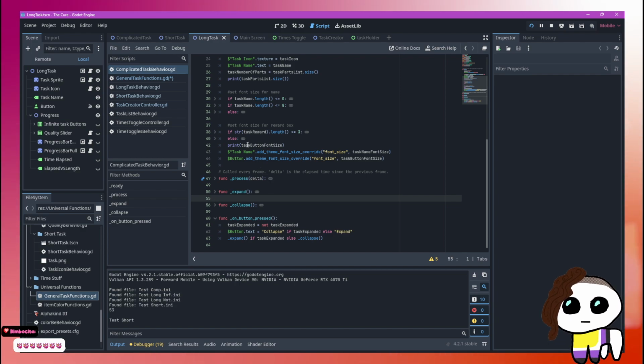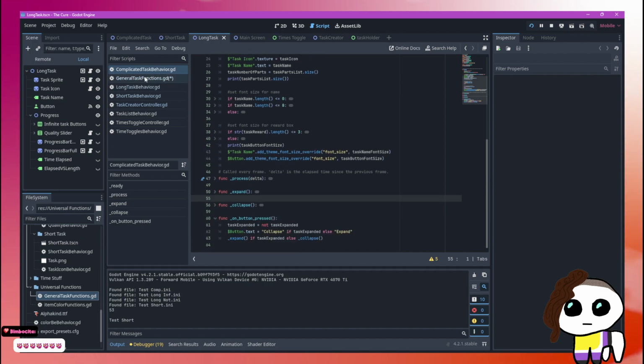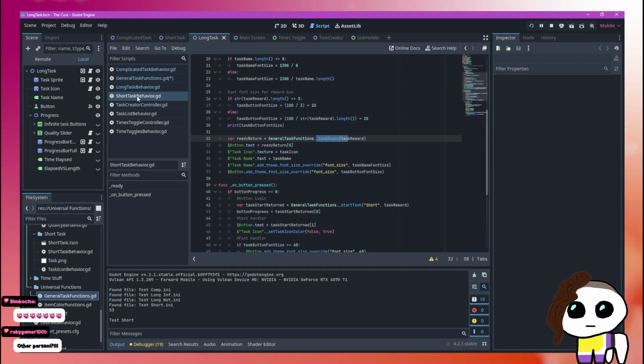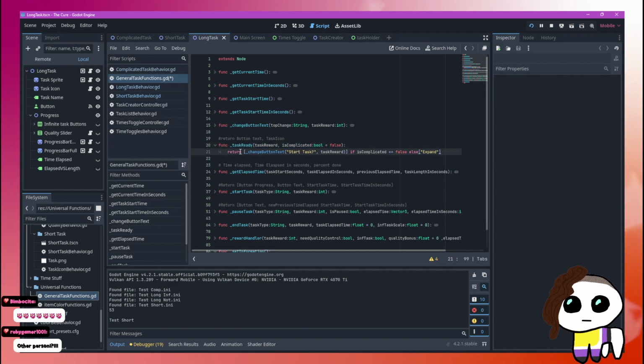I need to see long task and short task. I need on task ready. I needed to return so much more information than this. Or I need to have a second part to task ready.